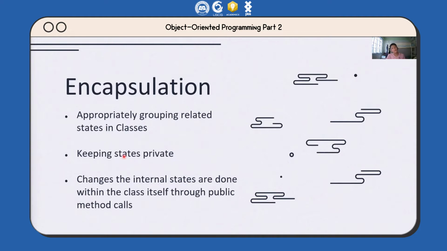Then next is we keep states private. We haven't really talked about access modifiers, but I will clarify this on the next slide. So changes in the internal states are done within the class itself through public method calls. Users shouldn't have access to your private states because they might make erroneous changes.